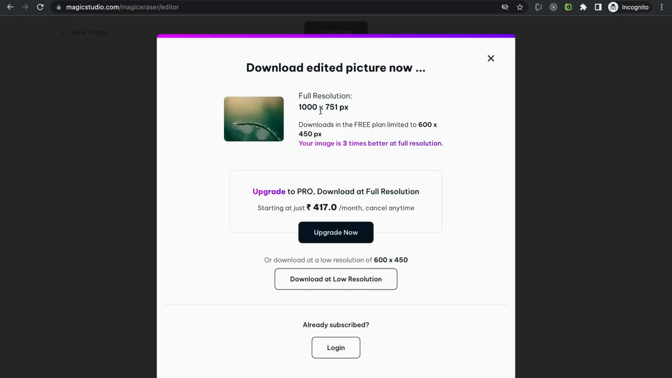Click on the download image. If you want a high resolution image, you need to pay for it, but you can download this in low resolution.